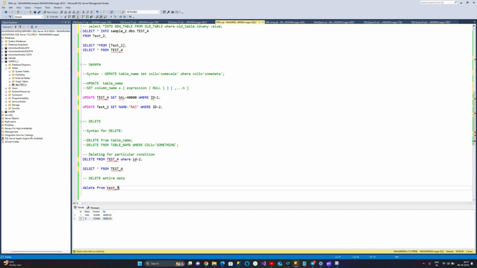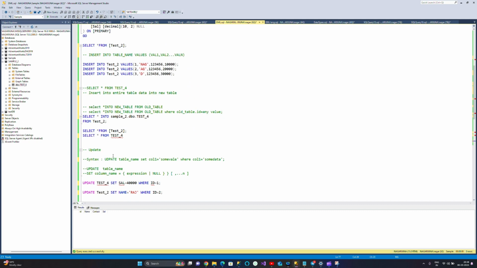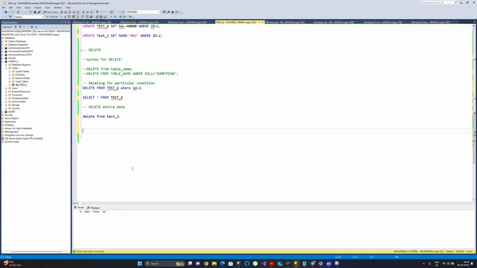If I want to delete the entire data from table 2 and test 2, entire thing, just check. See, everything is gone. I think you understood, right? What is update, what is delete, how to delete, update, and insert. So now I will tell you the difference between drop, delete, and truncate.